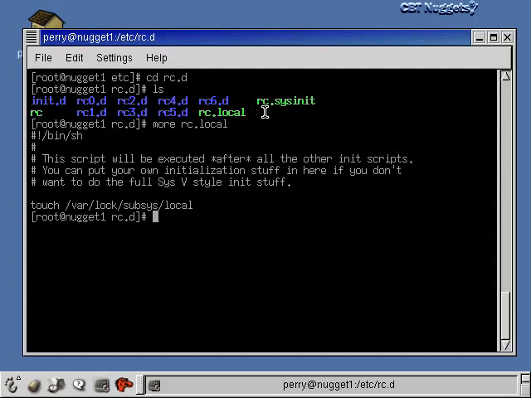rc.sysinit does everything from mounting disks to file system checks to loading fonts so you can see characters on your screen and everything like that. And you don't want to mess this script up. All right, so let's take a little aside and talk a little bit about runlevels, and then we'll come back here and look at these various directories.